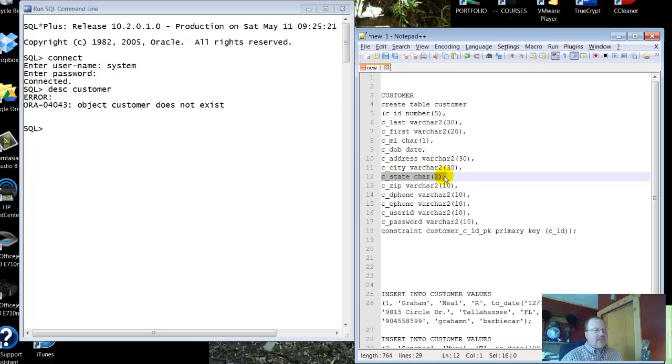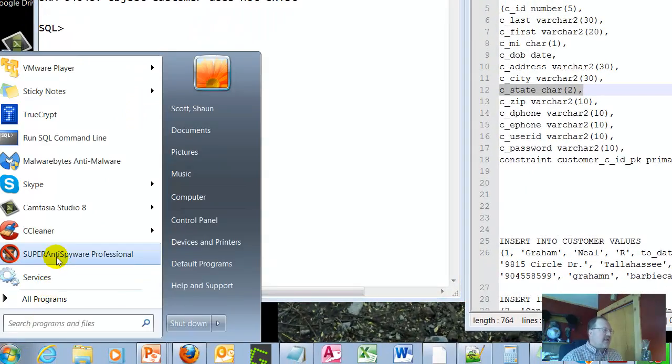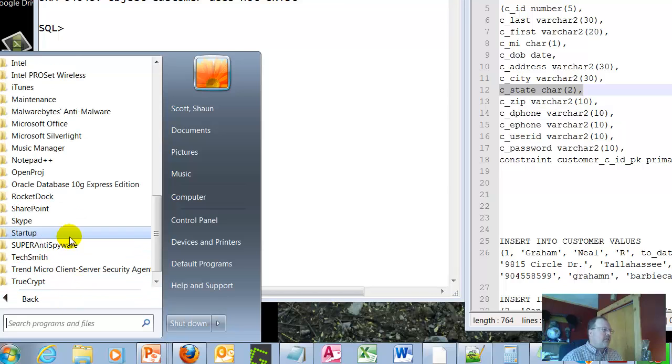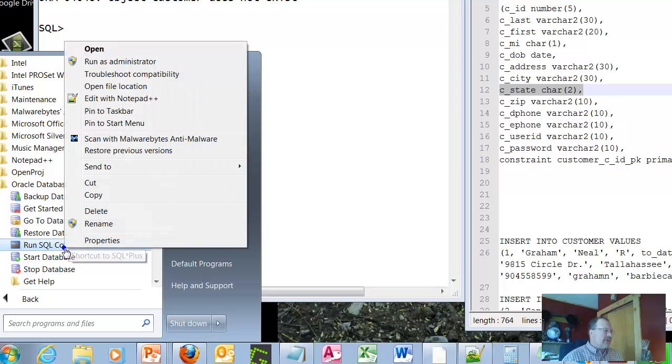So I'm going to copy this. I'm going to click over on my SQL command line, and I'm right-clicking. Well, ordinarily a right-click will go ahead and just paste the information in there. What you have to do is go to your SQL command line. We're going to go to All Programs. Remember, back to Oracle. Right-click on Run SQL Command Line.